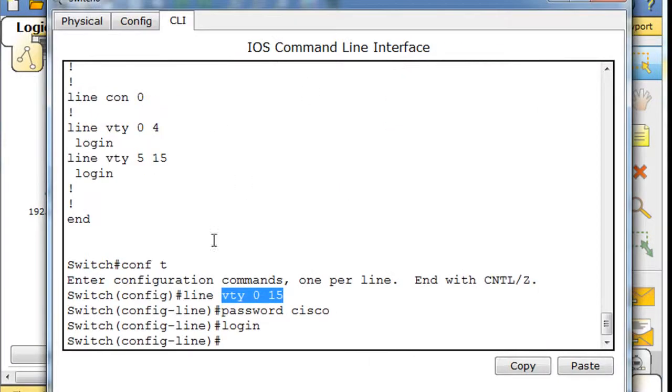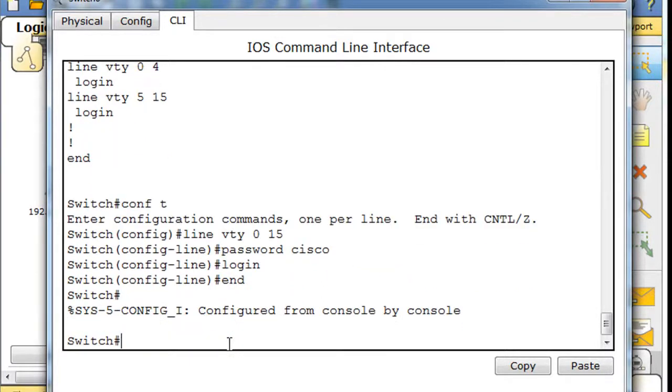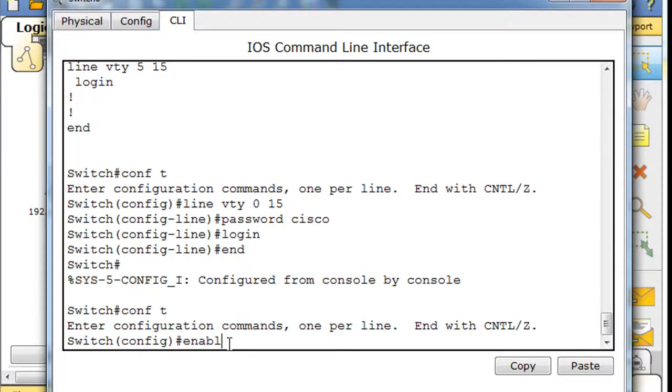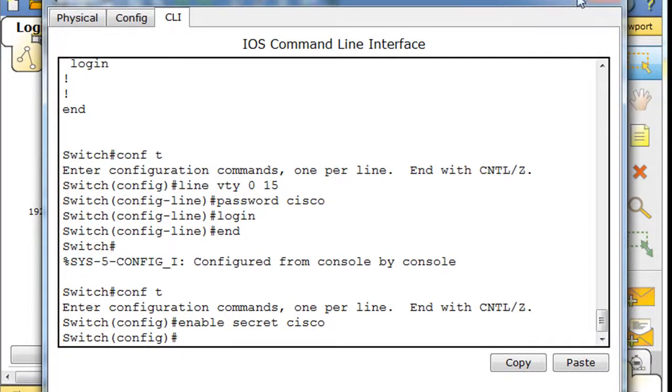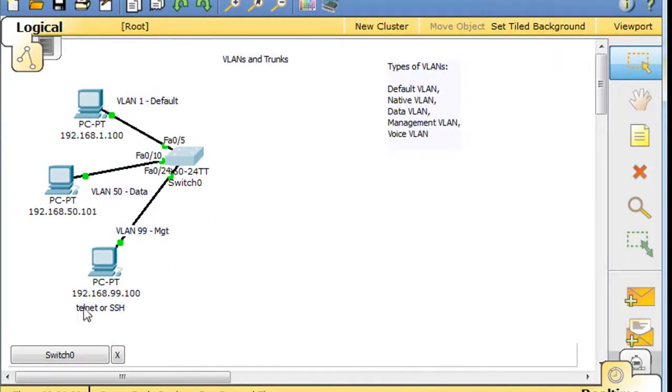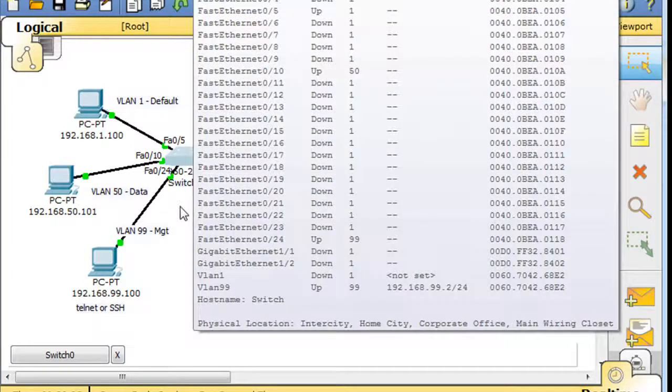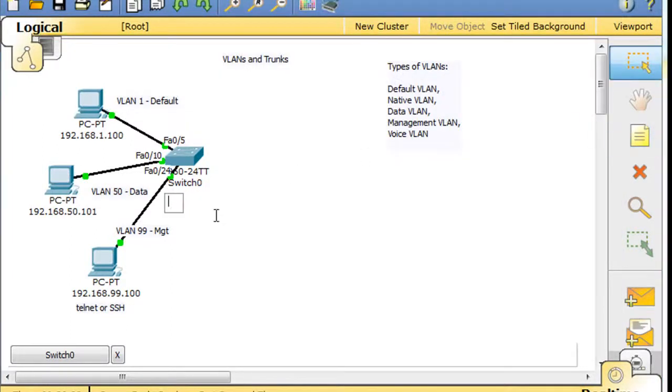To do that, it's pretty easy. We'll just end here, do a conf t to get to global config mode, and say enable secret password, so it's encrypted, and we'll put the same password again, Cisco. Alright, enable secret Cisco, and now we have full access from the PC to telnet into the switch and completely remotely administer the switch. Right? Now once again, this switch has the IP address 192.168.99.2 on interface VLAN 99. Right? So, management VLAN.